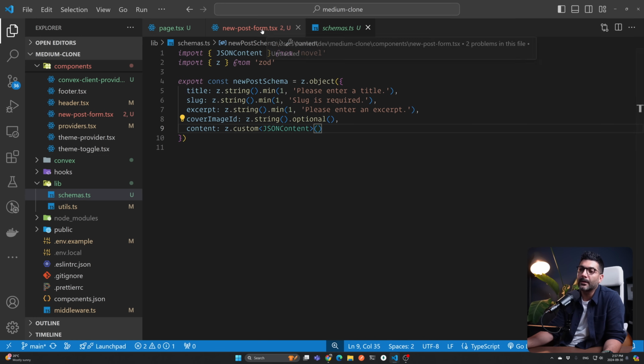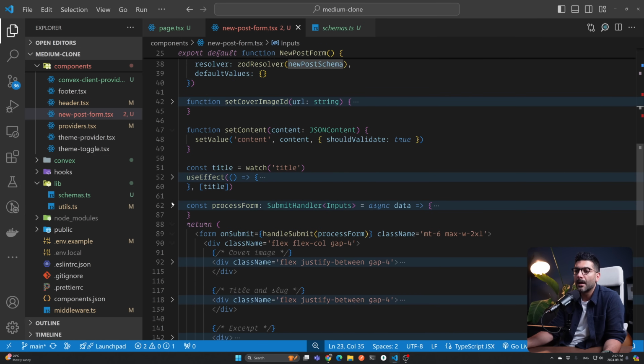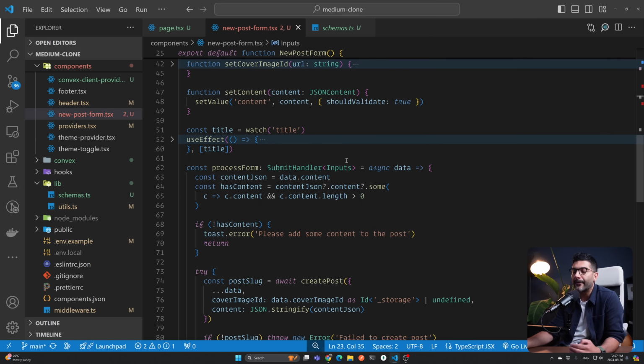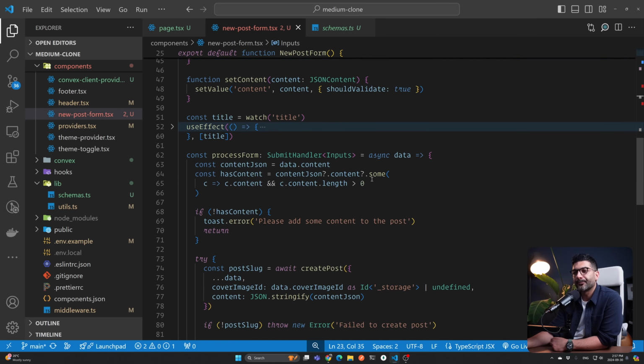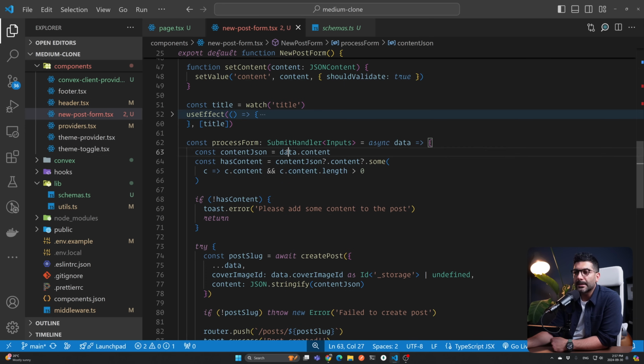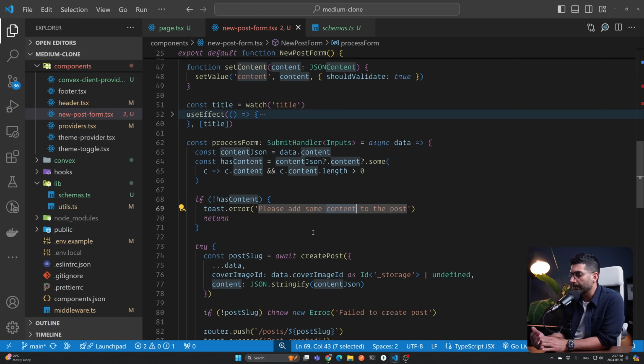I didn't, so therefore inside of my processForm, I'm checking to see if they've actually passed in any content. So I'm getting the content JSON from the data, moving inside of that object to see if there is any section with any length, so if they have actually created any content. And if they haven't, I'm going to return early and show them a toast notification to say, hey, please add some content to the post, because you can't publish a post if it doesn't have any content.